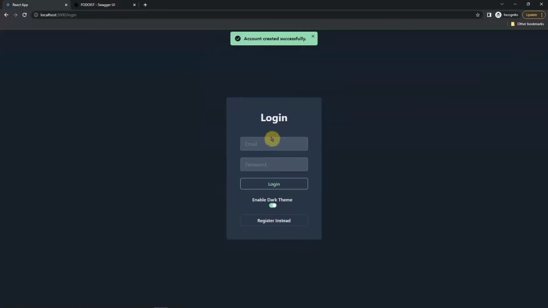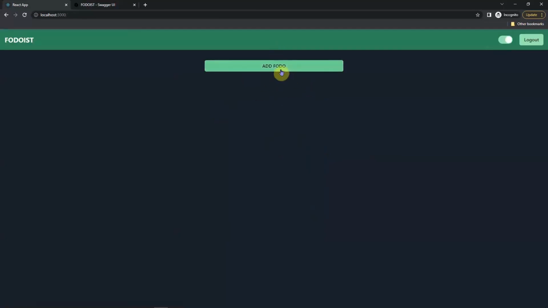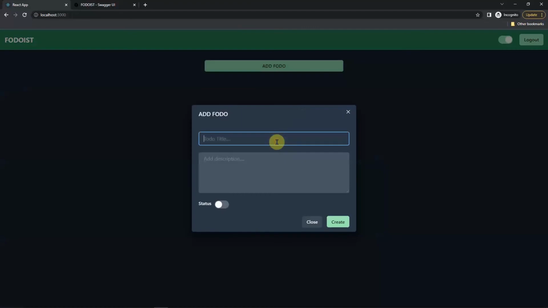Okay, abdtest4@gmail.com. So this is a brand new user. He doesn't have any Fudo. Let's just create one. First Fudo. First description for.